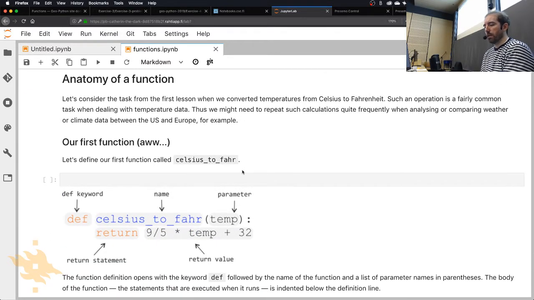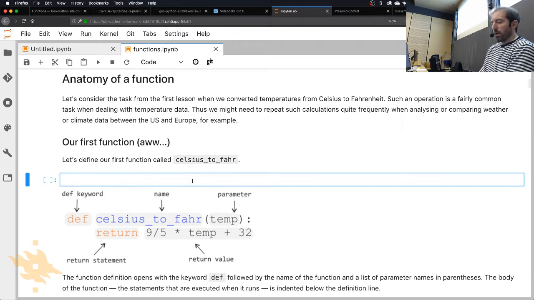So let's take a look here first at the anatomy of a function, just to see what we're looking at. We're going to do this by way of a familiar example, and that is converting temperatures from Celsius to Fahrenheit. So first, let's create our first function. We do this with a new keyword, something we haven't seen. We've seen for, if, else, these kinds of things. Now we have def. And def is a keyword that indicates we're going to define a function. We're going to create a new function. After that, we're going to give our function a name.